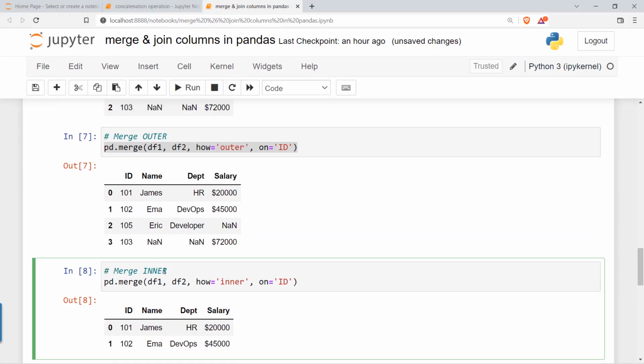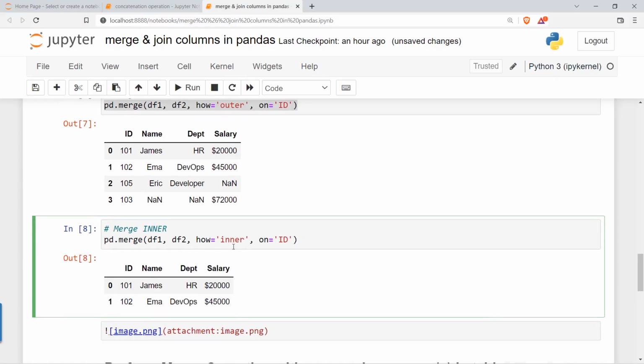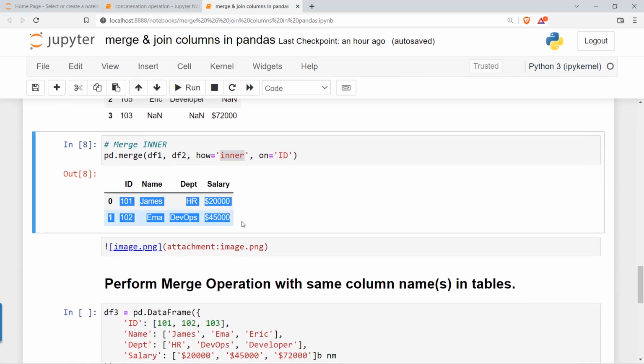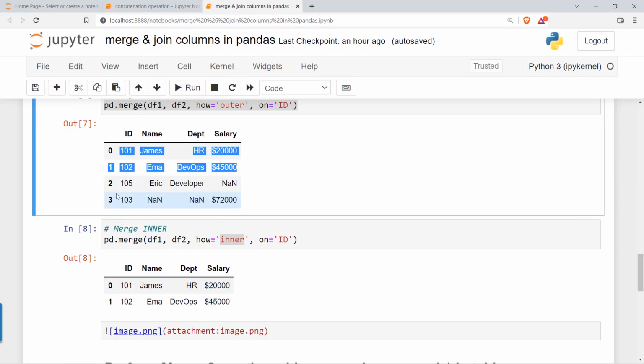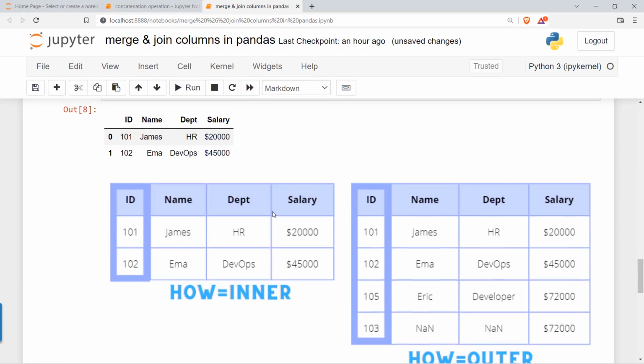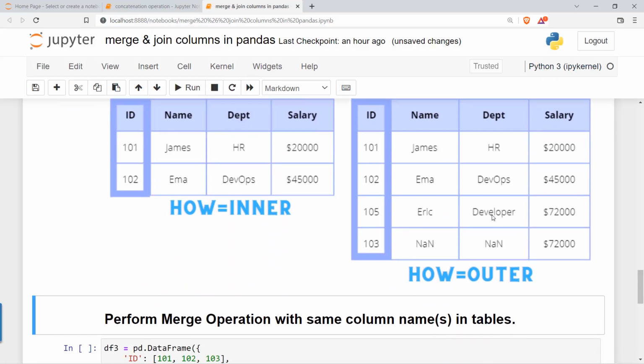Same thing can be done with the inner as well. But in inner, only those values will be displayed which do not have NaN values. That means the common area will be displayed. So here we have these first values displayed, because in the others there are NaN values, that's why they have not been displayed. So this is the pictorial representation of inner and outer. In outer we are getting all the values, and in inner we are getting only those values which do not have NaN values, or which are the common values.